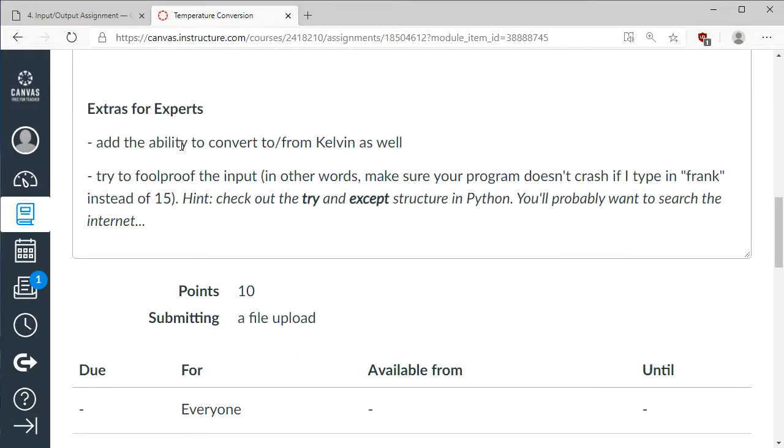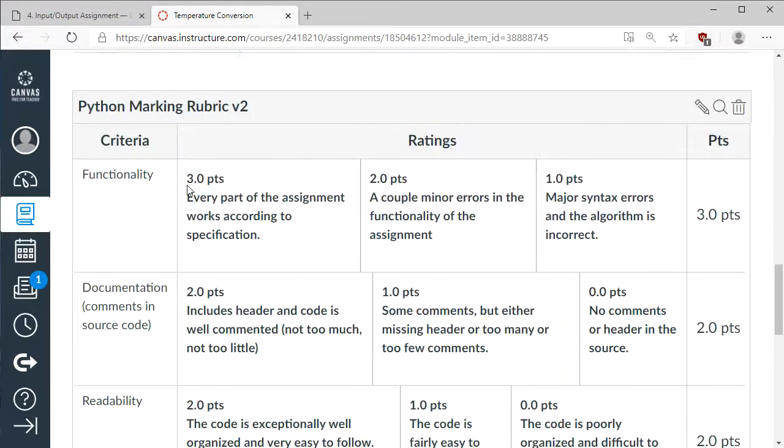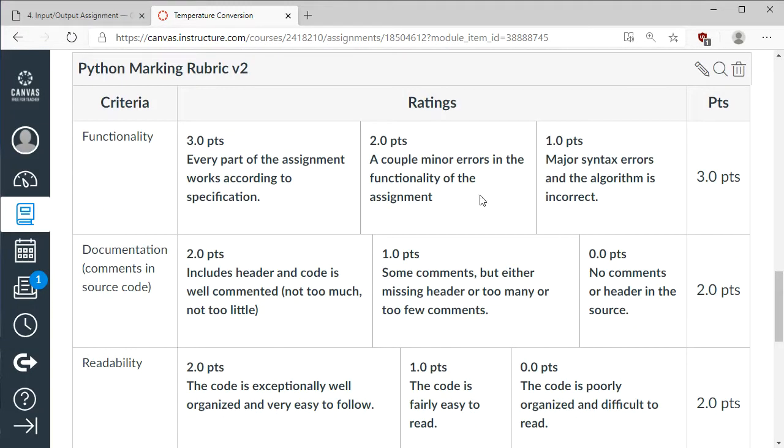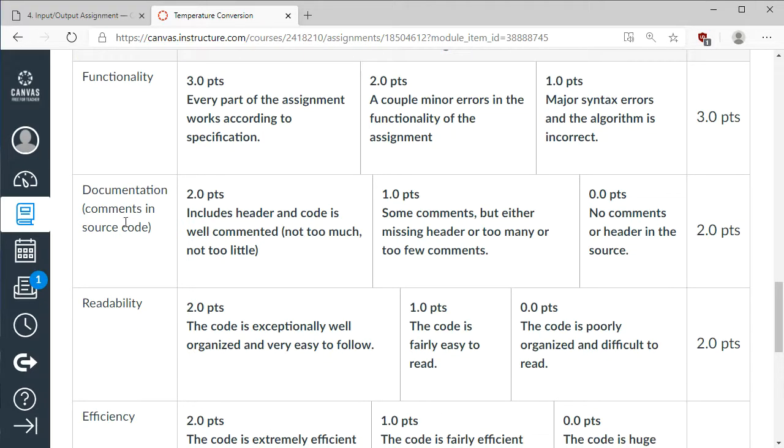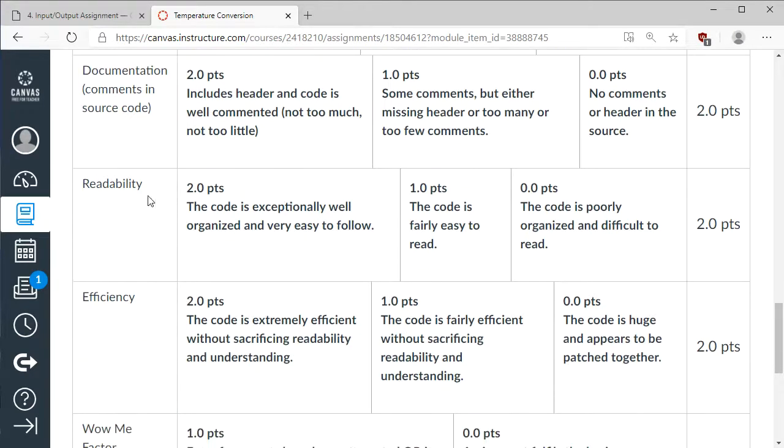So what the extra for experts are, let me just scroll down and show you the rubric here. The rubric for all of your Python code is going to be, first off, functionality. Does it work the way it should? And that's going to be 3 of the possible marks. Additionally, you need to have documentation. So you need to have your comment header like we just talked about, and you also need to have a comment at the top of each chunk of code. So for example, taking user input, converting the data types, performing conversion, etc. Those types of comments.